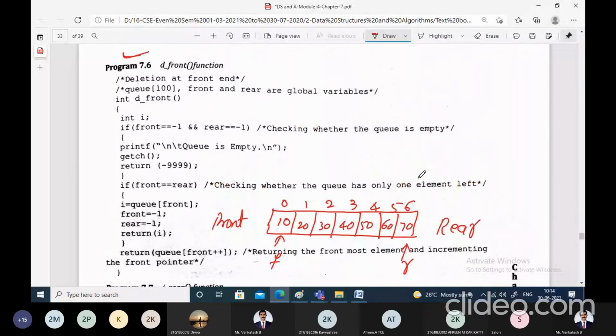Now in this present scenario, let us try to delete some elements from the front end. Now you can remove 10 from the front end. After removing 10 from the front end, later you can remove 20 from the front end. At the same time, if you want to delete from the rear end, you can delete 70 first and later you can delete 60 from the rear end. Now deletion is possible from both the ends. Why? Because there are elements present in the double-ended queue.